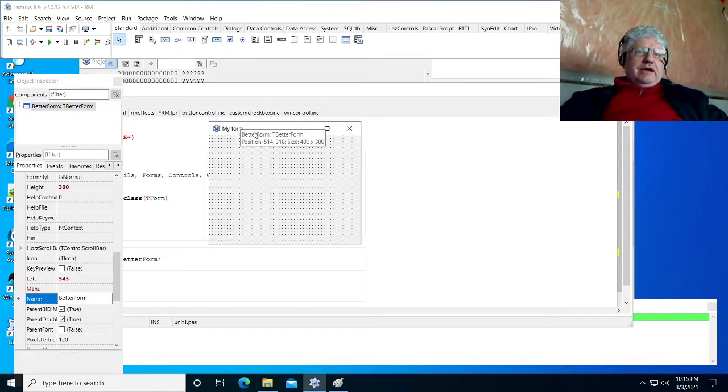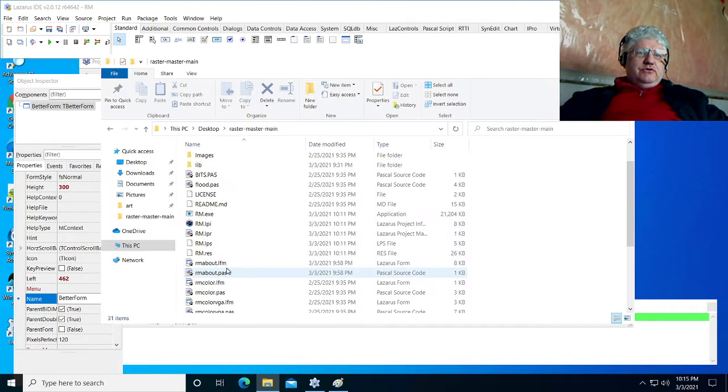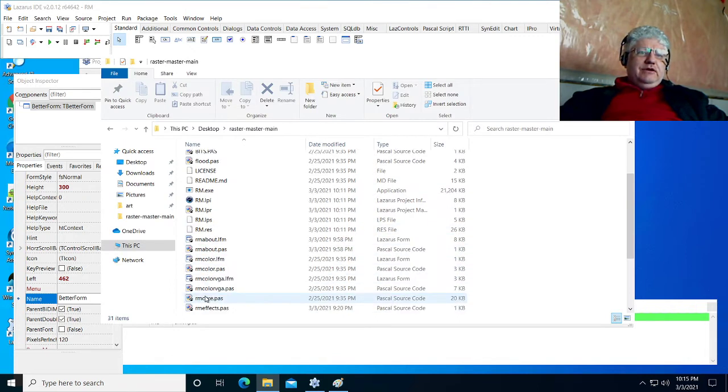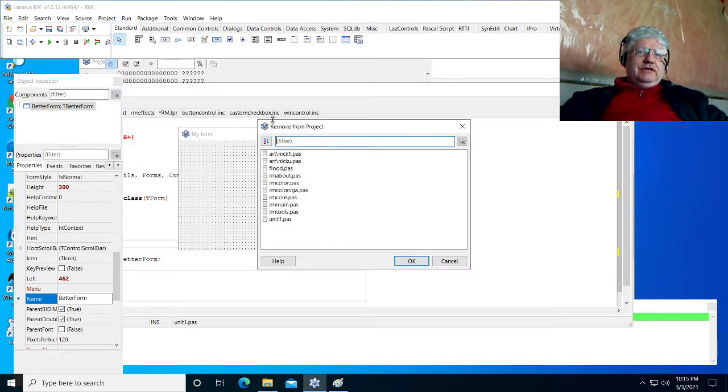Another problem I had was removing things from my project. I would simply go to my project folder and delete whatever, and that's not the way you're supposed to do it. You're supposed to go to project, remove from project, and select here to remove it, and then you can delete it. Otherwise, it causes all kinds of weird issues.